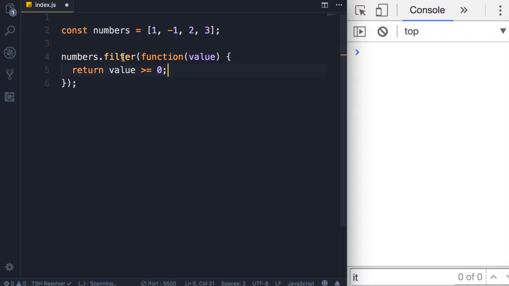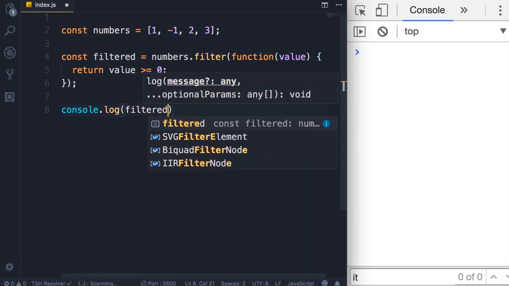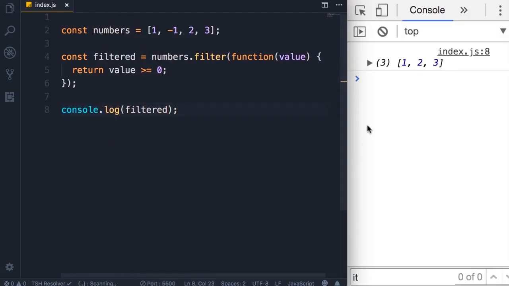So when we call the filter method, this method will loop through this array and execute this callback function for each number, for each element. Now, if the element matches this criteria, it will add this element to a new array. And finally, we can get the new array here. So filtered. Let's take a look at the result. Filtered. So in our filtered array, we have only 1, 2, and 3.